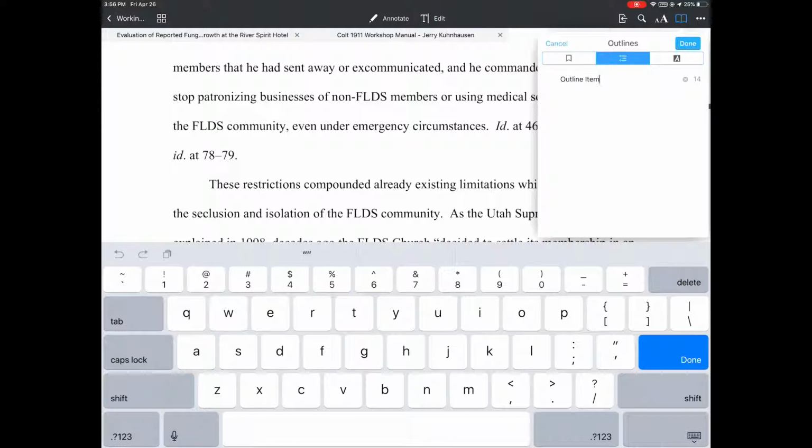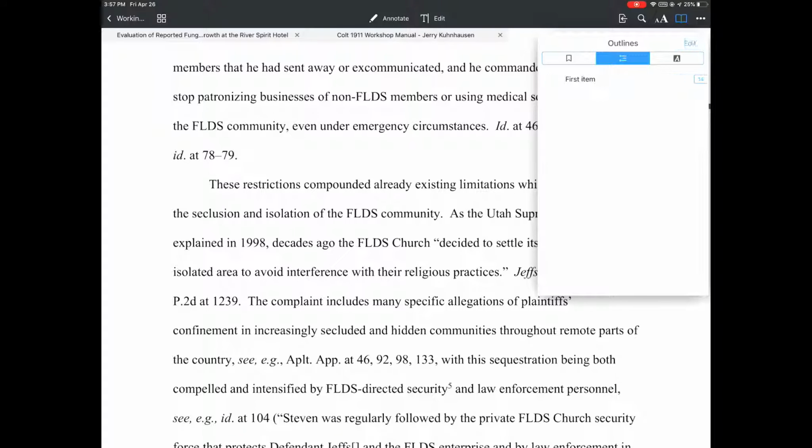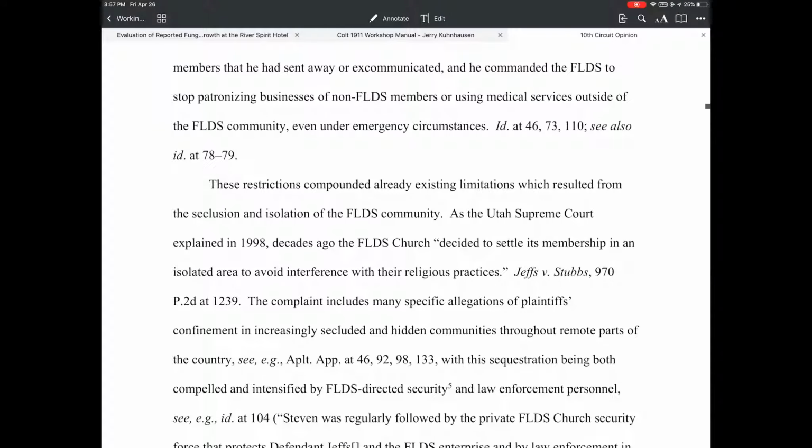And then I can change the name of the outline item. So we'll call it first item. And then hit done and done. And then click anywhere outside that box, it goes away.